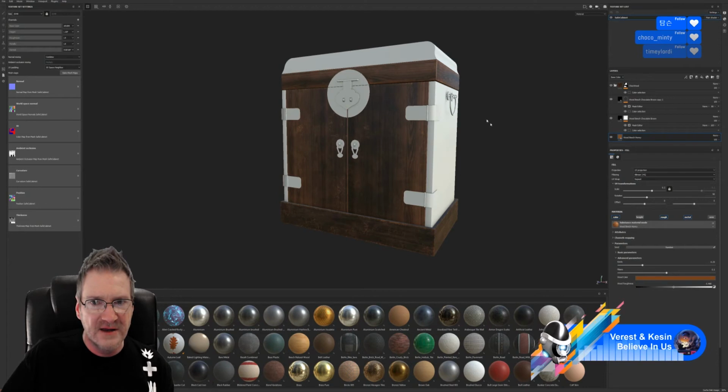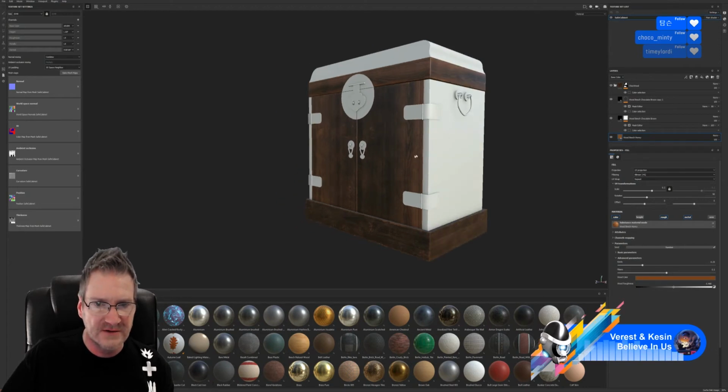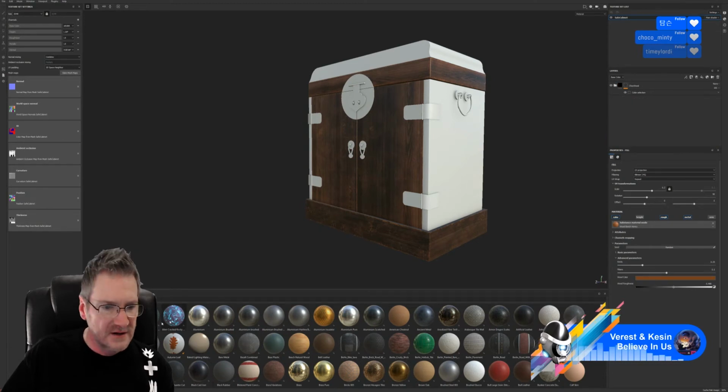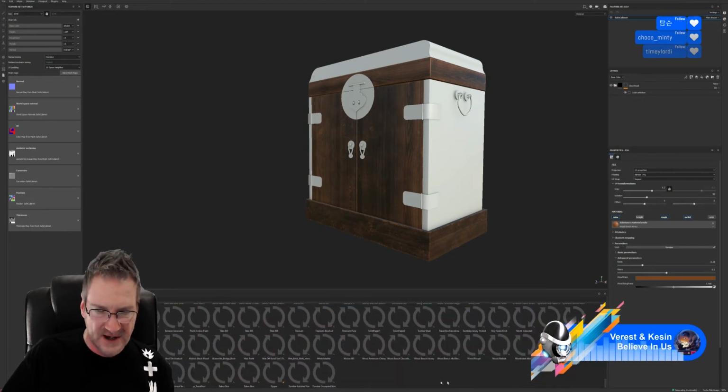Let's leave the wood grain here at the moment. Let's move on to the wood grain for the sides and the back. We want that to be a cherry colour, so let's jump down to our wood. Again, let's wait for Substance.